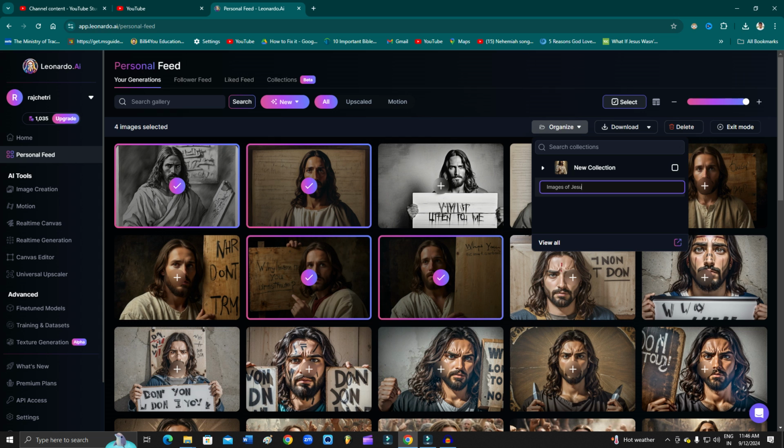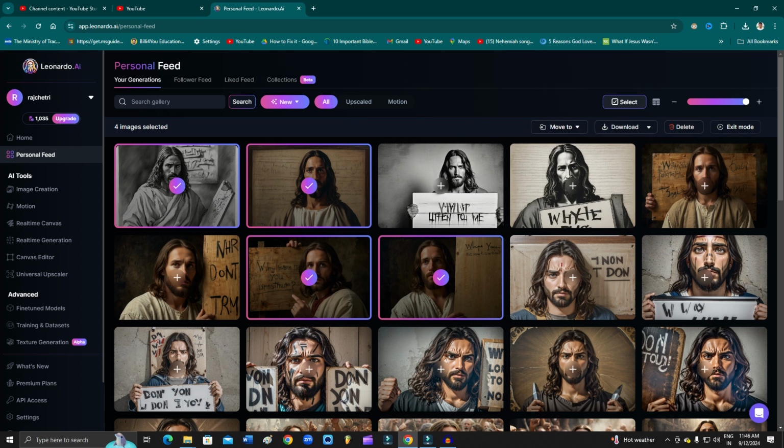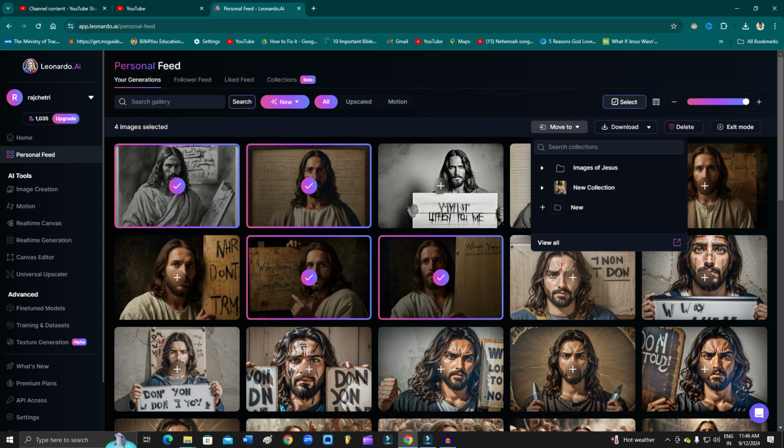images of Jesus. So here what you need to do is you just need to click on the enter button. So right after pressing enter, click on the move. So I have clicked on the move. Now let's go. Click on the move, and then as you can see here, now all my images are in this folder.